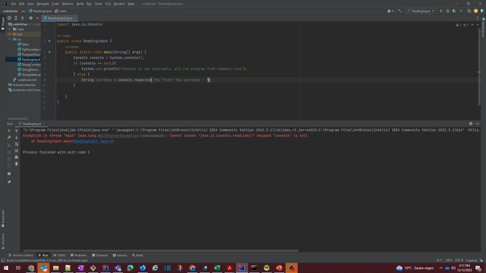Now when we do this, it will print this line, enter the username, and whatever you put there will be stored in the username. The second thing I'm going to do is create a char array called password. Arrays we have not covered yet, so I'll create a video for that as well.